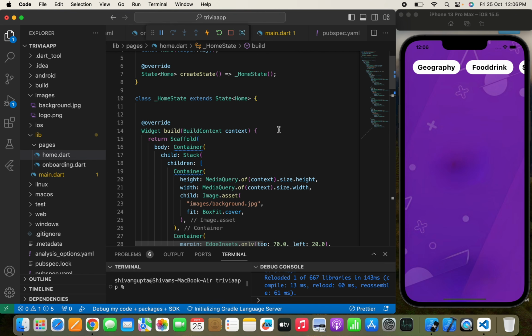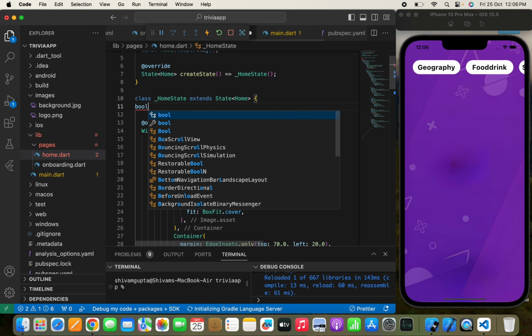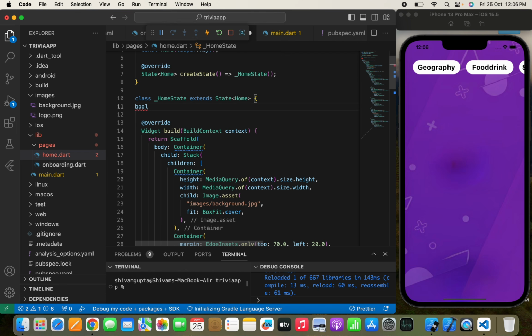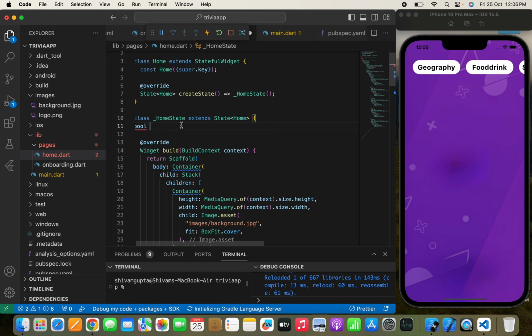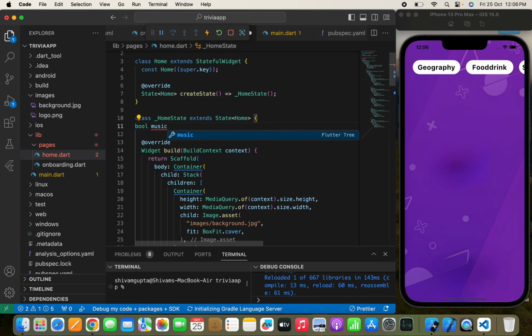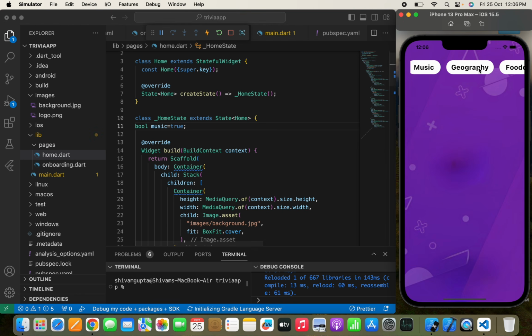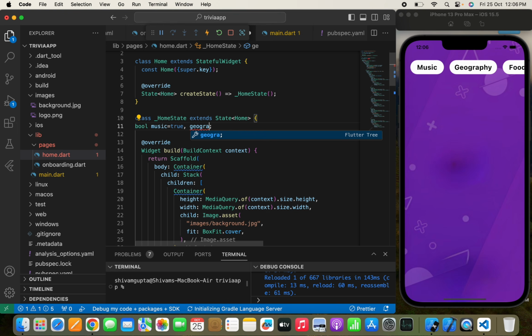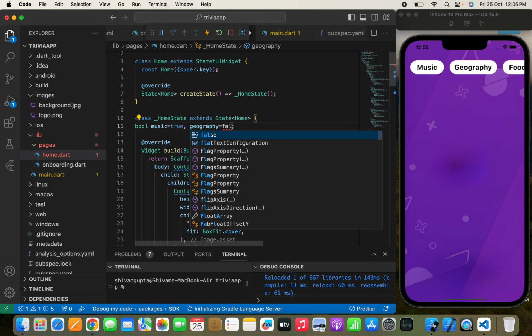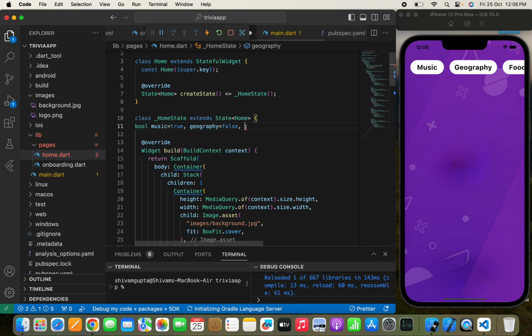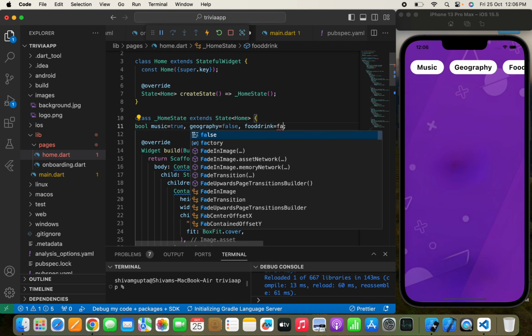Here I need to use a boolean, and as I've told you, I will keep things simple. So I will use a boolean and write music equals true. It is our first category, so I will keep it true and the other two false. We'll write geography, which will be false, and food drink will also be false.